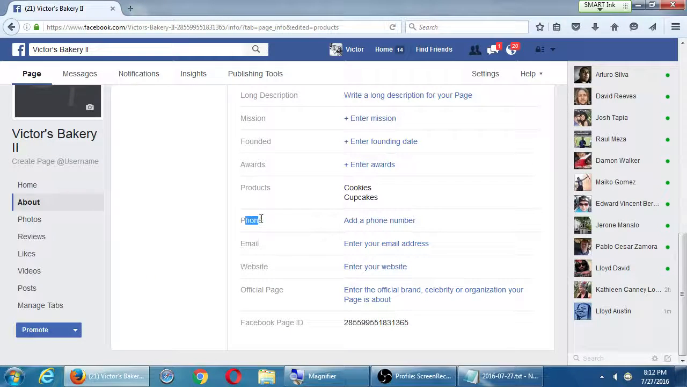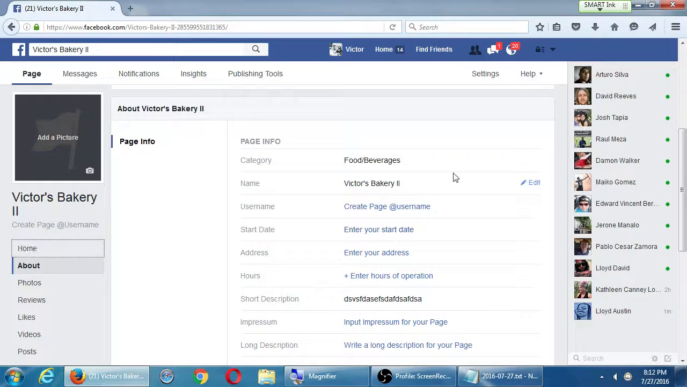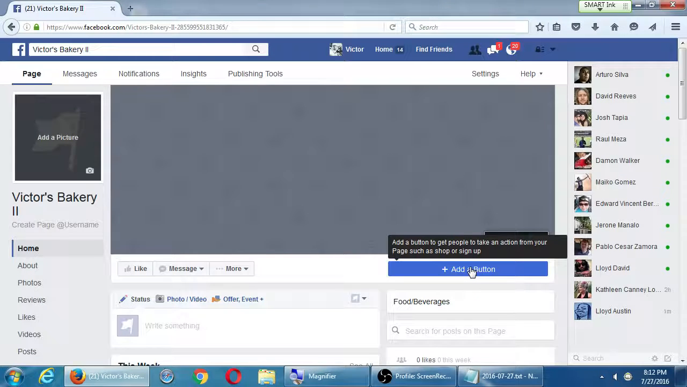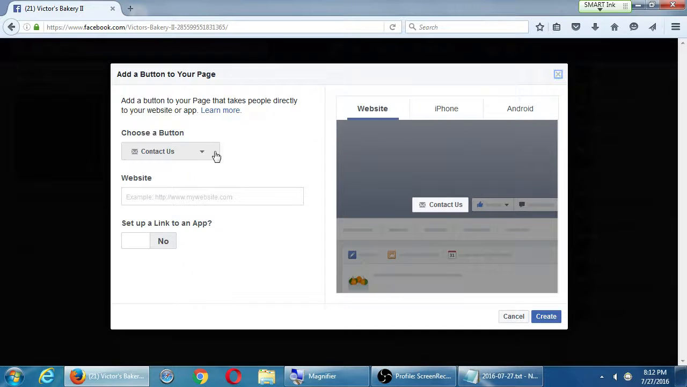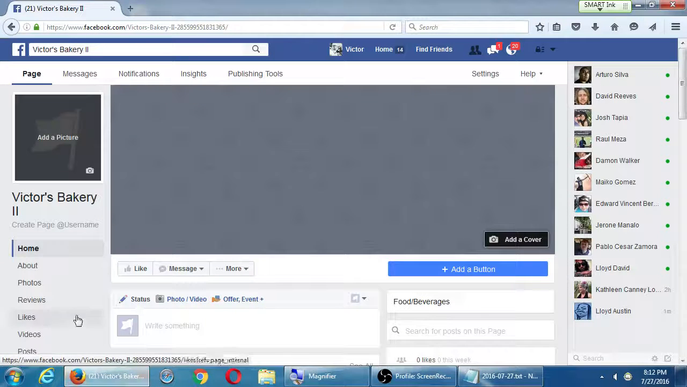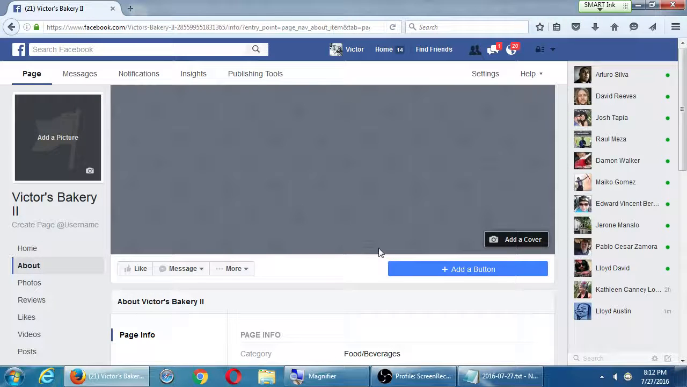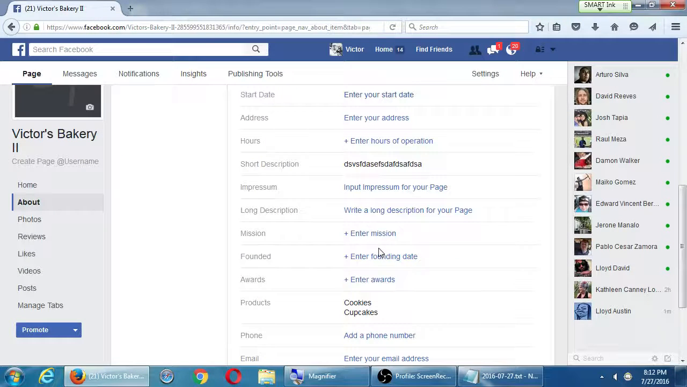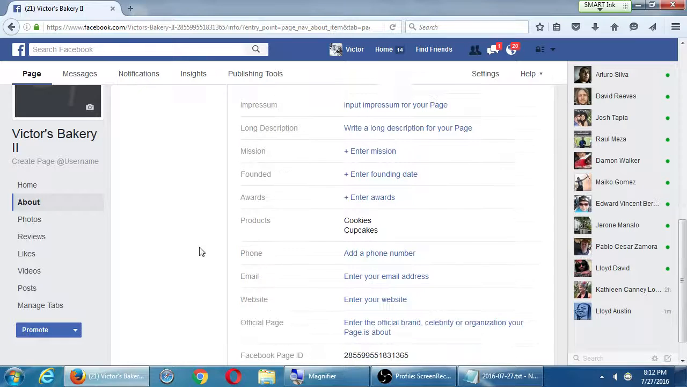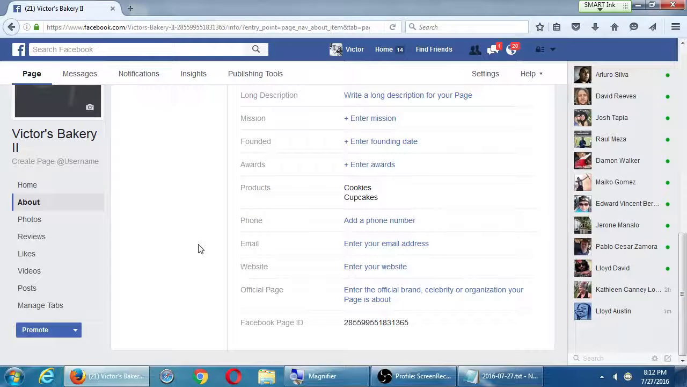There's a spot for a phone number. So there will be a spot for a phone number in the About screen, and if you want, you can make a call to action for a phone number, either or. So maybe you don't want to use your call to action button for the phone number because it'll already be in the About page. But the reason you would put it on the call to action button is because you want it to be shown to people right away. There's a spot for an email, there's a spot for a website.